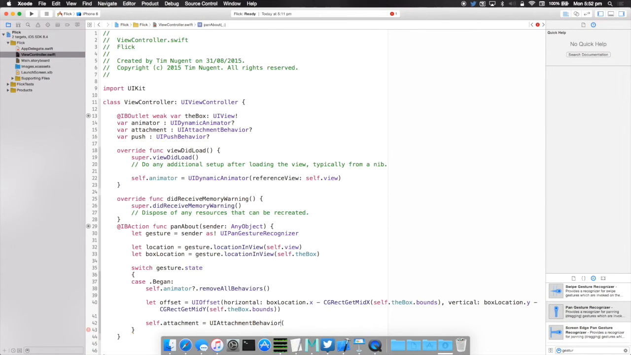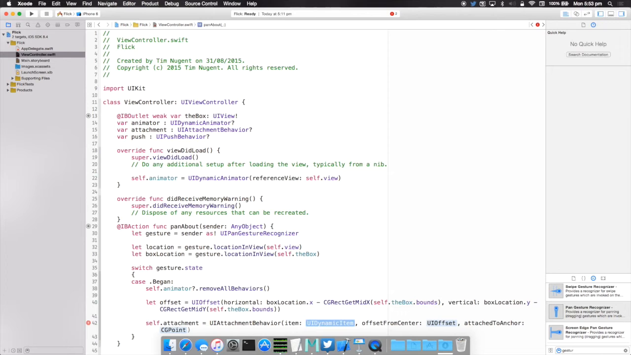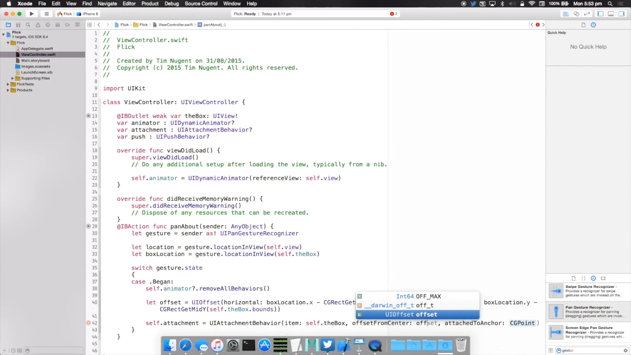We want good typing, Tim. UI attachment behavior, we want that one. So first of all, we want the dynamic item that we're actually passing in, in this case our box. Forgive me, I've been working on the quiz instead of my slides because I'm irresponsible. The offset from center is going to be the offset that we created just before, and it's going to be attached to the anchor location of the gesture, so it follows the finger around.